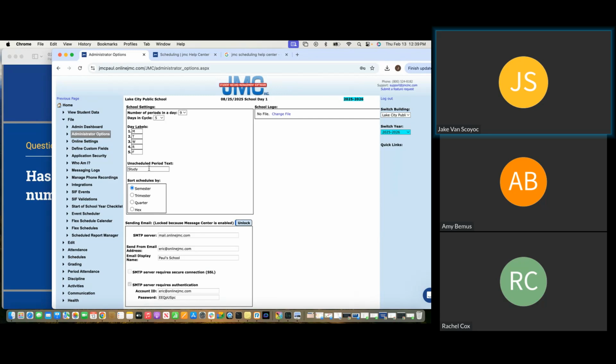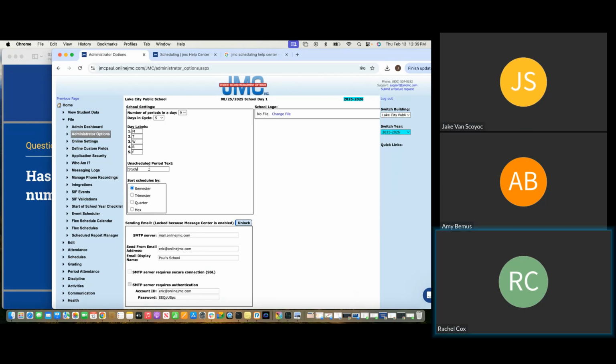Amy or Rachel, anything to add about this number? What folks should think about when they're selecting a number in the school settings here? One thing I would maybe add, Jake, is we do have some schools that have one building despite being elementary through high school. What would you recommend for that? That's a great question. I was going to bring that up too.